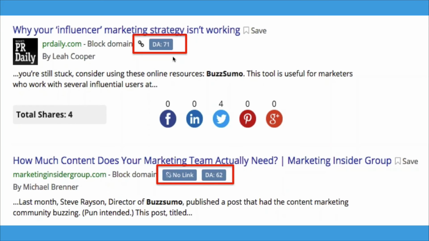However, the one below, you can see that what BuzzSumo tells us is there's no link. So it's mentioned us. I can see it's actually mentioned me as well there. It's mentioned us, but it's got no link, and it's a domain authority of 62. Now, you don't want to spend time chasing every link, although all links matter to a degree, but you might want to chase those with a high domain authority.